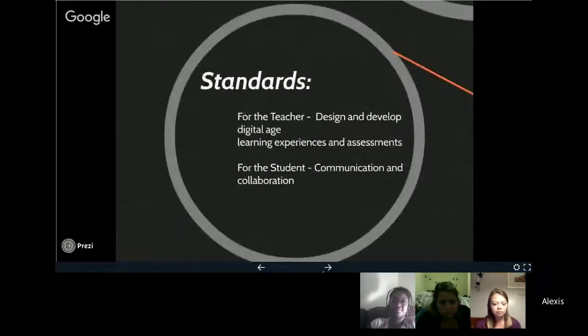So my standards for the teacher are to design and develop digital age learning experiences and assessments. So for the teachers, design, develop, and evaluate authentic learning experiences and assessments incorporating contemporary tools and resources. And then for the student, communication and collaboration are key. The students in this standard use digital media and environments to communicate and work collaboratively, including at a distance, to support individual learning and contribute to the learning of others.